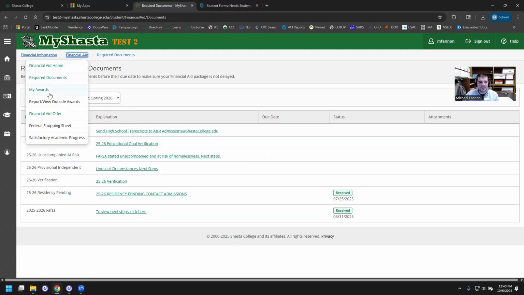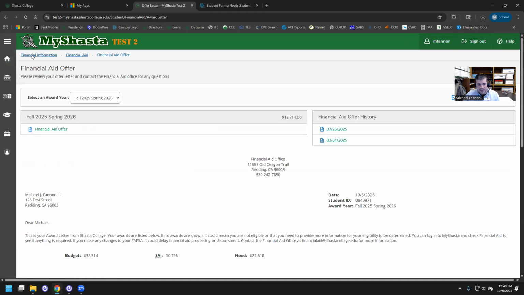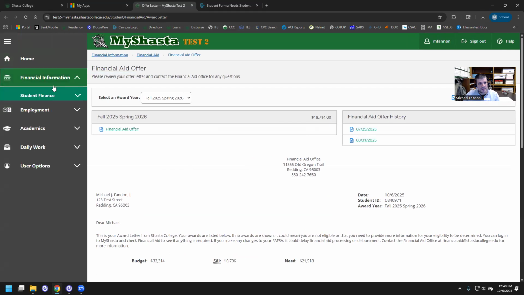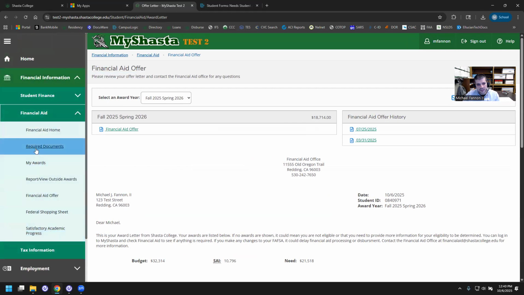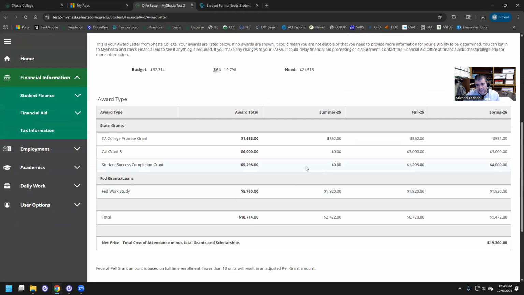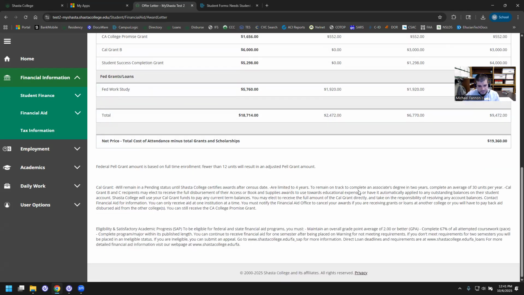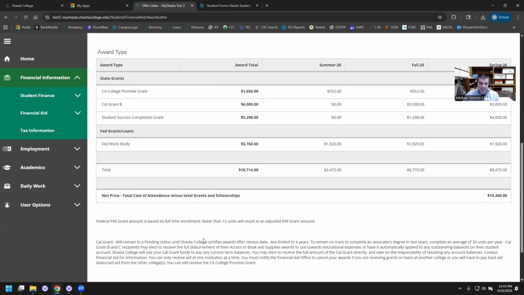The other place I suggest checking is My Awards or Financial Aid Offer. This can be reached on the main financial aid page. There's also this sidebar extendable menu in the financial aid section where there's different things you can access. So the financial aid offer is a summary of the different financial aid awards you could be eligible for. Some are state, some are federal, some are grants like Cal Grant or Student Success Completion Grant. These are cash funds sent to students that are not expected to be repaid. Some are work, like work study, or loans, and they'll have a small summary of different information, and these do customize depending on which awards you have.